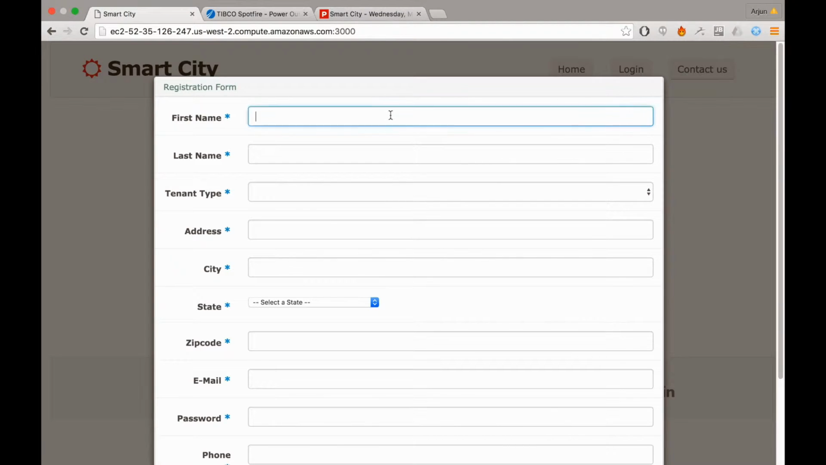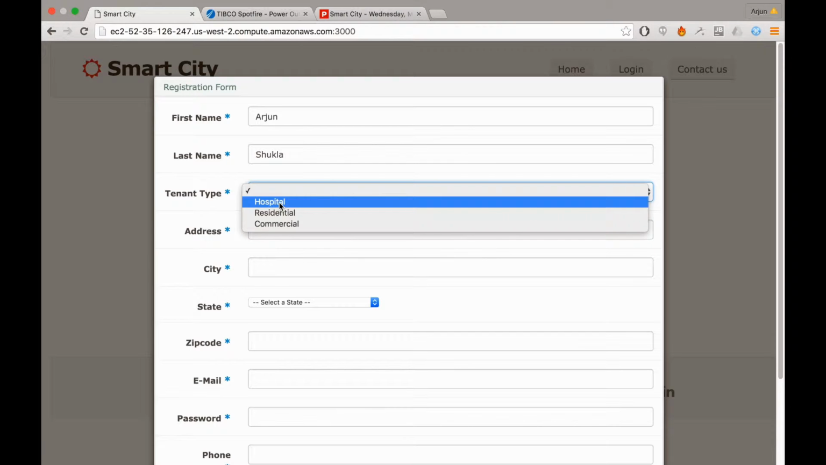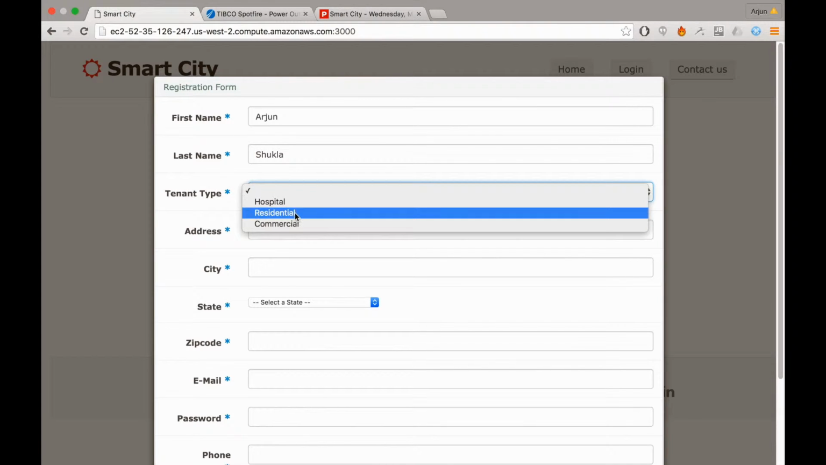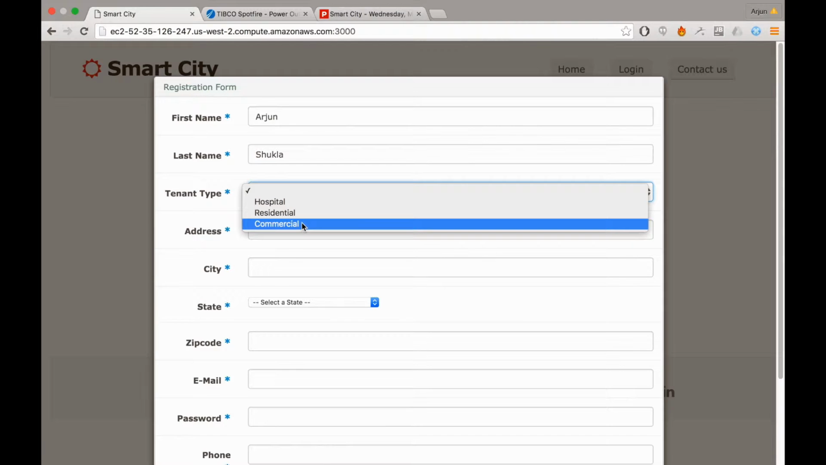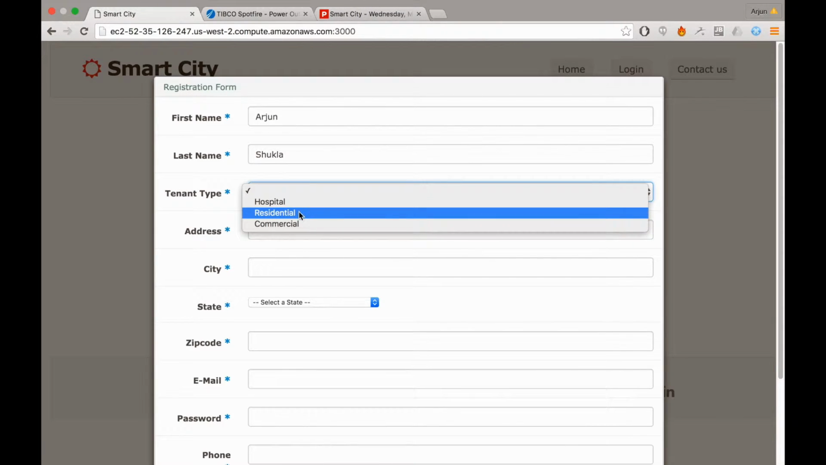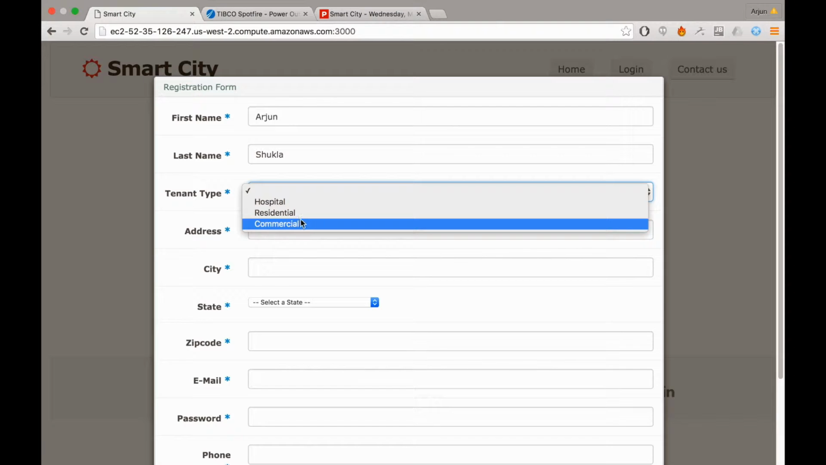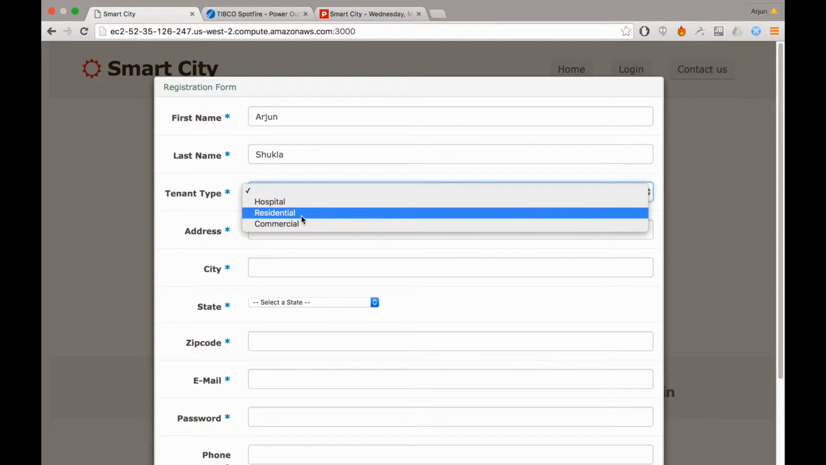Let's register quickly a new user. This is a multi-tenant model in which we serve three kinds of tenants: hospitals, residential, and commercial offices. So if it's a hospital, it will be alerted a lot more compared to the other two, since it's a life-threatening emergency in case electricity runs out.